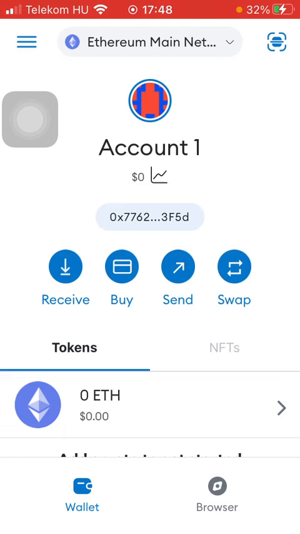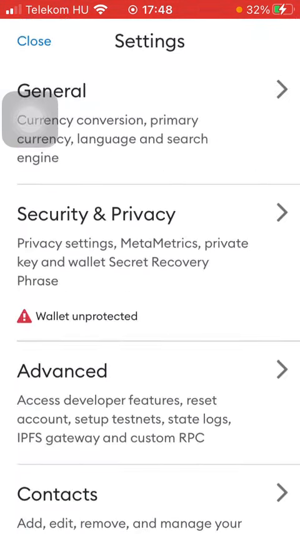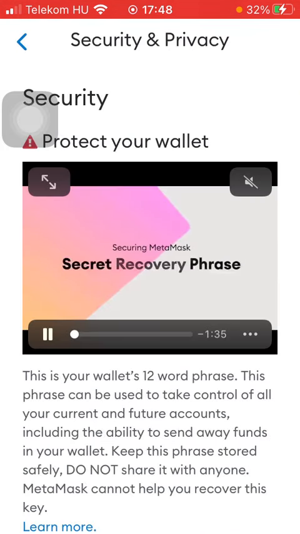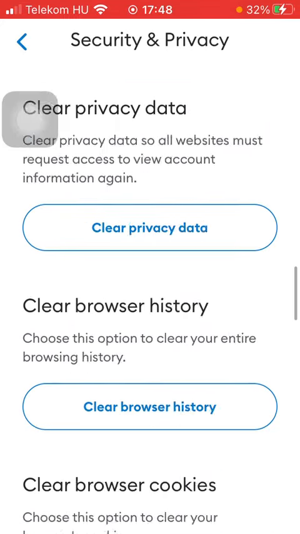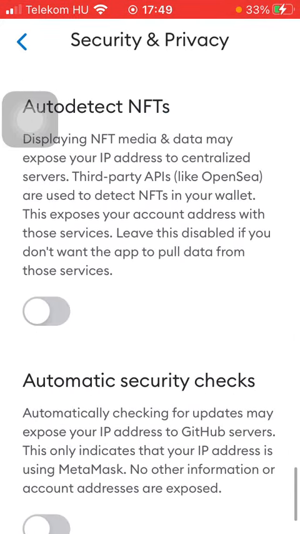Now let's jump into it. First of all, open the application on your phone. After that, you should click on this menu icon in the upper left corner of the screen. Click on settings, tap on security and privacy. Then you should scroll down until you find the auto detect NFTs button and feature.